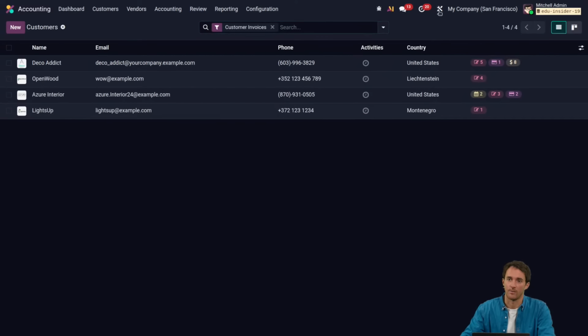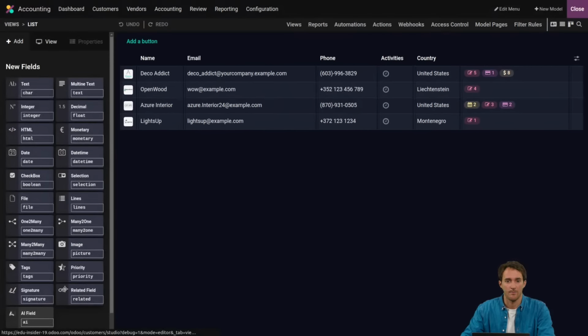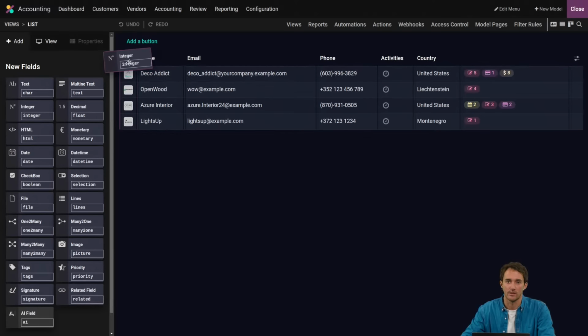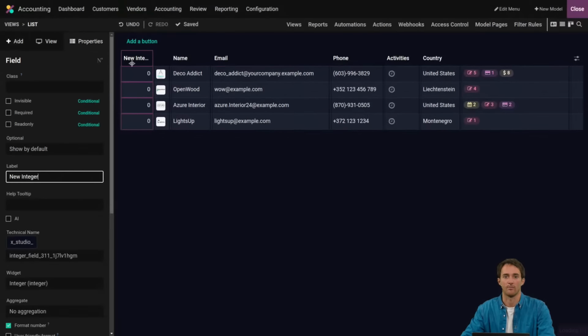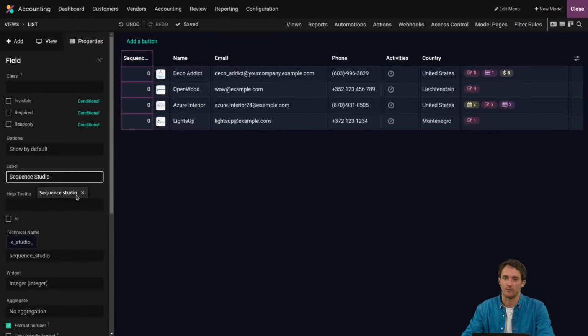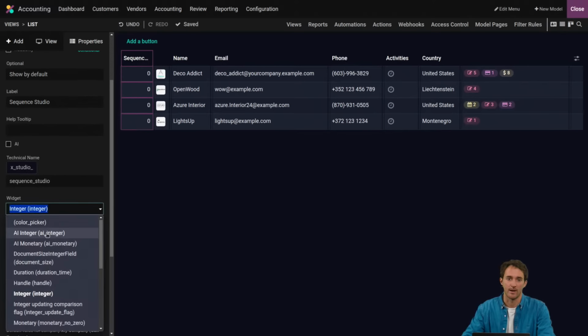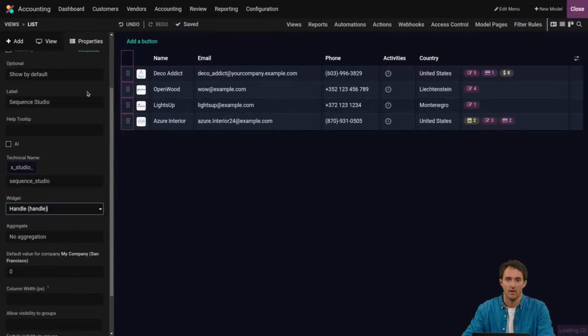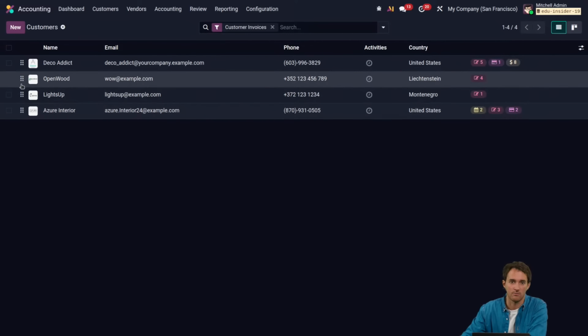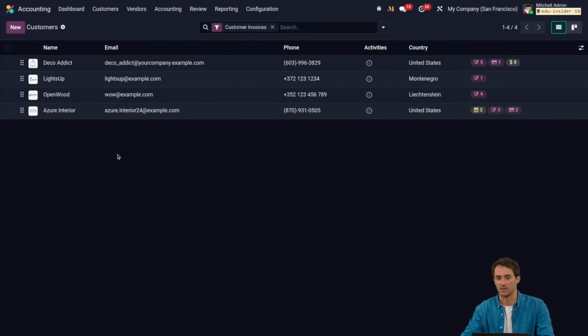But if I want, I can now activate my Studio icon and add a field, which I will define as an integer field, and move it to the very left of my table. Let's call it "sequence Studio." What I need to do is choose a very specific type of widget, the handle widget. Once it is done, Odoo will automatically take that field and choose it for the sort by on my list view, which is my sequence Studio. And now I can start organizing my contacts on my list view.